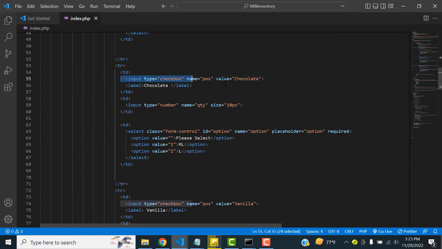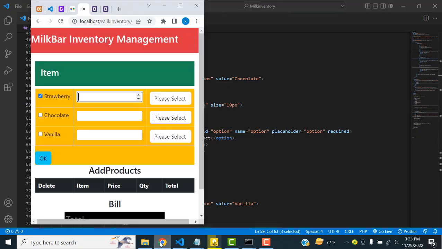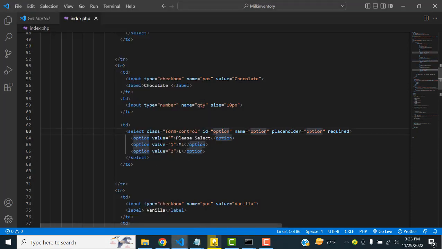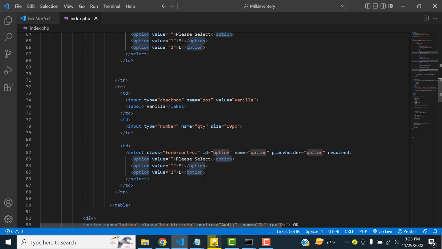After that we have the input box. Input box for chocolate, this one is a checkbox. Input box here for quantity. This one should be the quantity, the chocolate quantity. This one should be the drop down. Okay. After that, this is the vanilla. This is the text for vanilla.